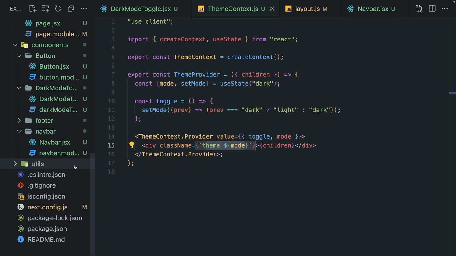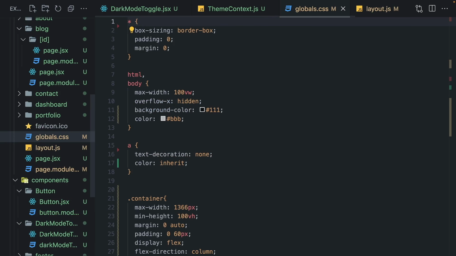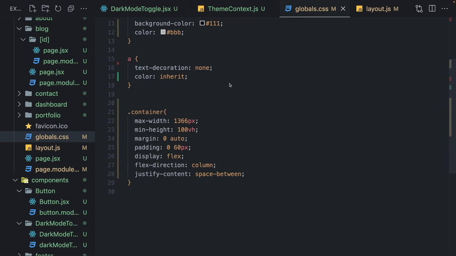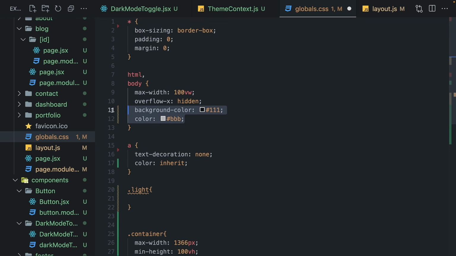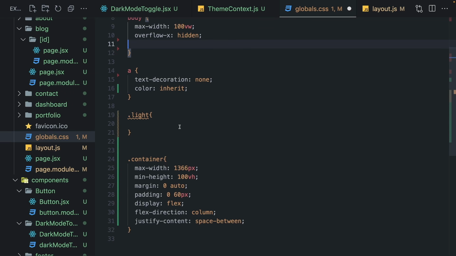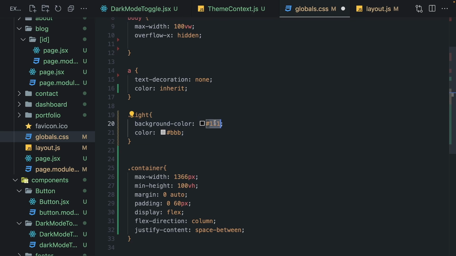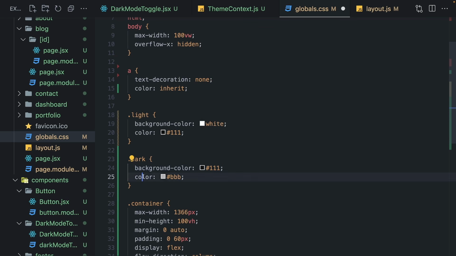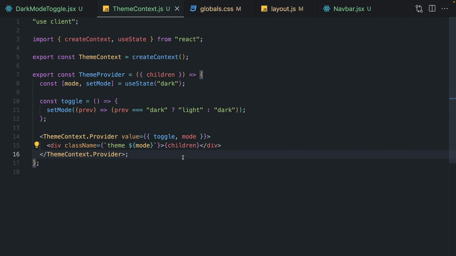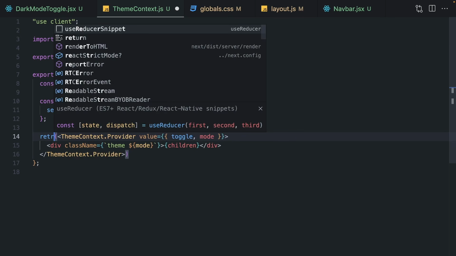So let's open up our CSS file, global CSS, and here I will say if it's light mode, let's take this background and color from here and paste here. The background will be white and the color will be this dark color. And if it's the dark mode, it's gonna be dark background and light text color. Let's see. Oh, I didn't return here. Of course, we are gonna return this provider.